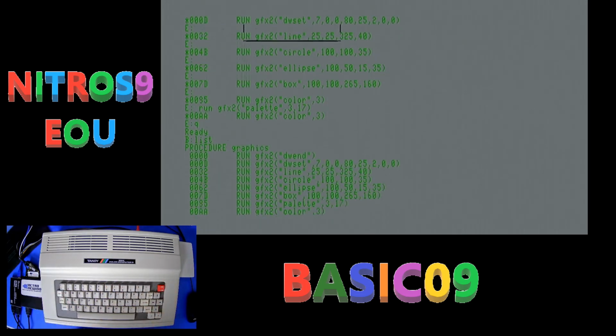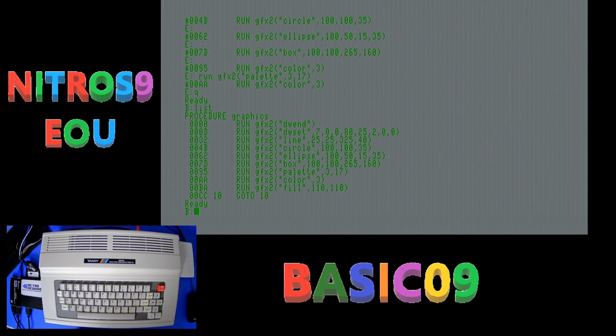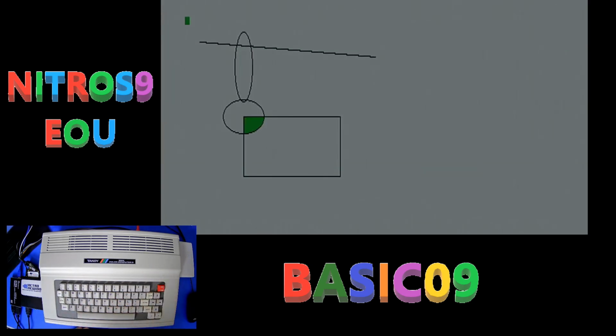So this is what our program looks like right now. Now I have to pray that color 17 isn't white, because if it's white, then I'm going to lose being able to see anything. But let's run it, see what happens. Oh, it becomes dark green.